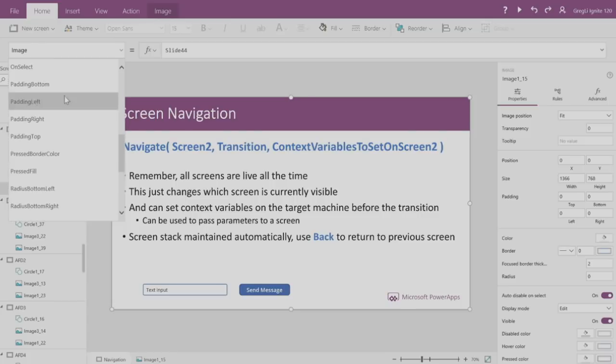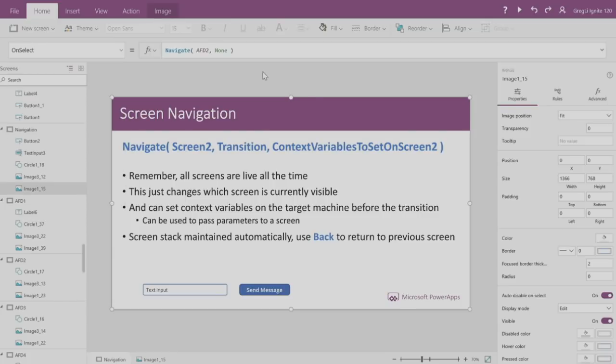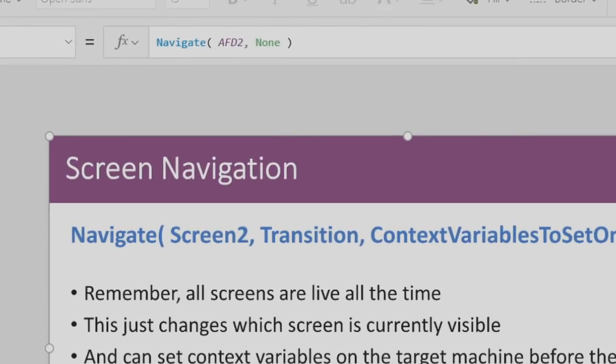The on-click, or on-select, I should say, for this image says that it should navigate to AFD2 and none. What that means is that AFD2 is the name of a screen, and none is the transition to apply. You could swipe them. There's a couple of different transitions. I'm not sure of all of them, but there's a set of them like PowerPoint where you can transition between the screens, very much like transitioning between slides.